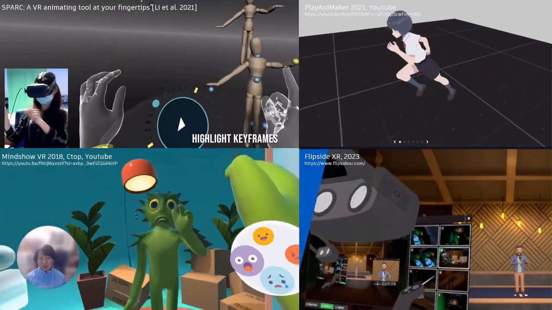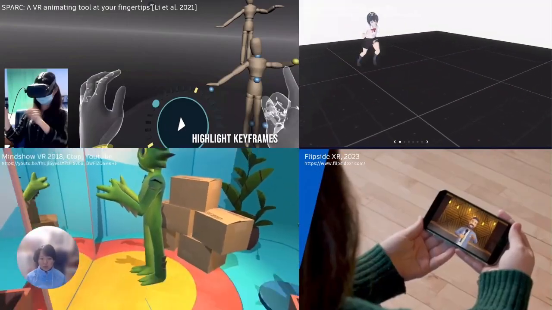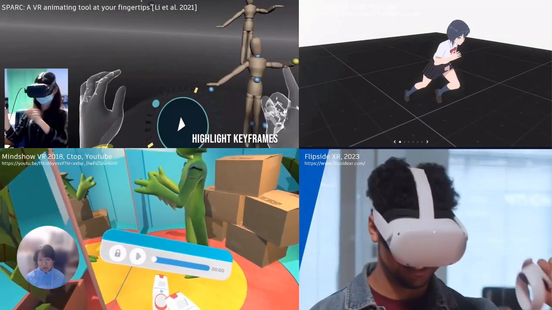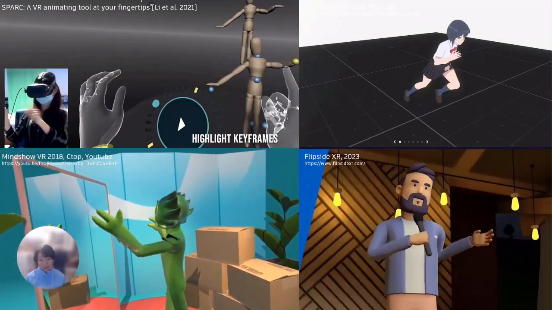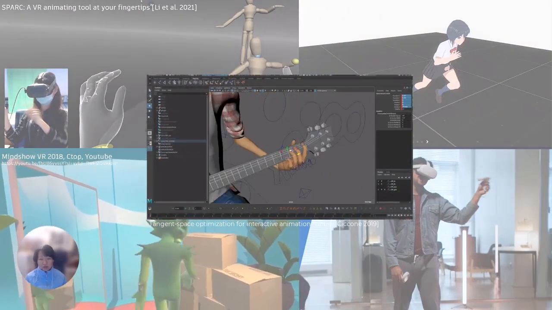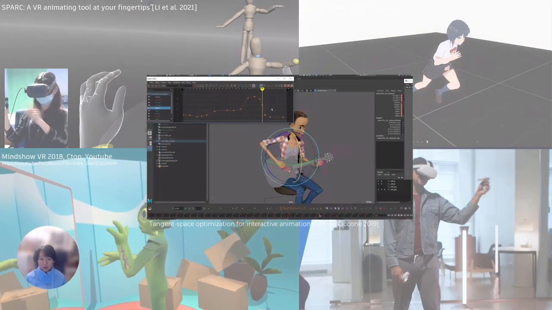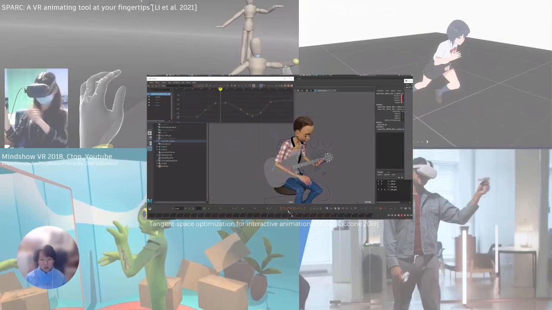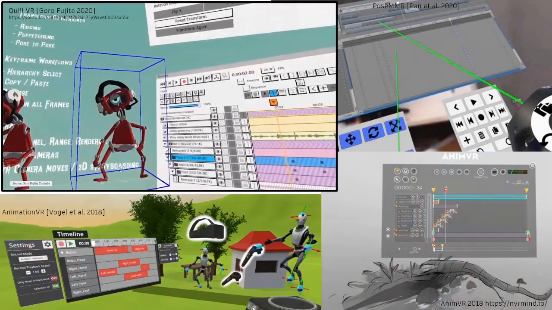Although these immersive animation tools show promise, most of them still leverage keyframes and animation curves, which is a legacy design from desktop animation software. In the desktop interface, users typically need to alternate between the 3D model and timeline editor to apply the changes, which could be difficult for novices to learn.